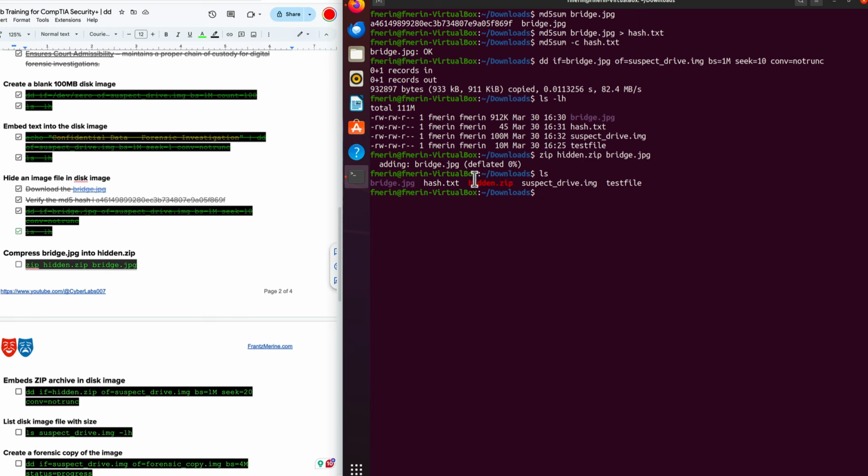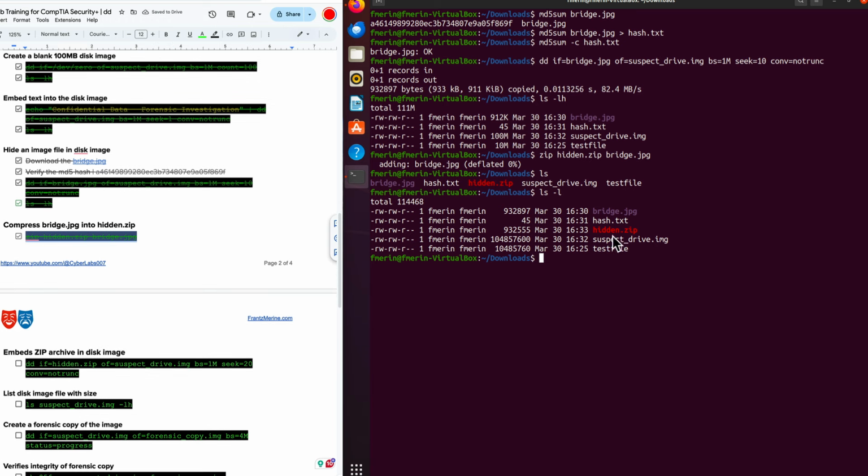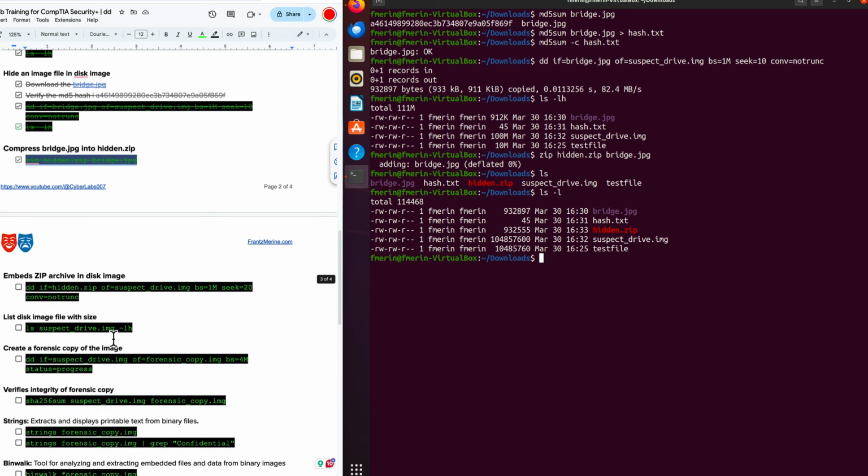So I'm going to do an ls, and I see my hidden.zip. If I do an ls minus long, we can see all the files in our downloads directory. We have our bridge file, we have our hash.txt, which we've done, but more importantly, we have our hidden.zip, which is what we just created here. So we're all set. Now, one more, we're going to actually now embed the hidden.zip into the suspect drive using the dd command. So we're taking the zip file, and I'm going to take this command, copy and paste it, bring it in, or you can type it if you like. I'm just trying to save time for the purpose of the tutorial.